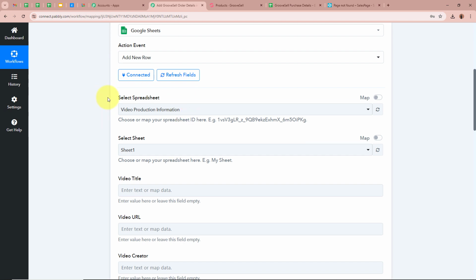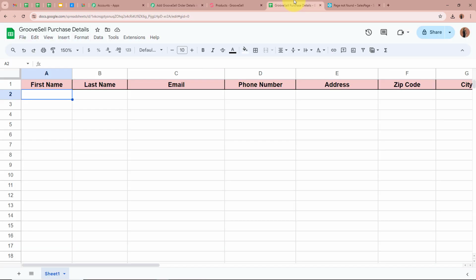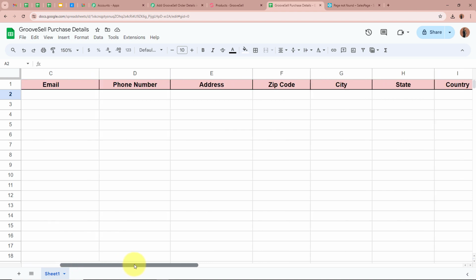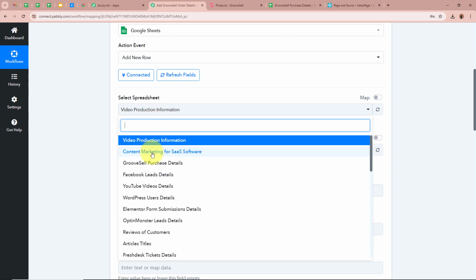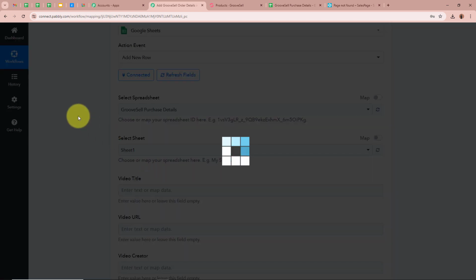After authorizing, firstly over here it is asking us to select a spreadsheet. So I've created a spreadsheet with the name GrooveSell purchase details, and I want that whenever a purchase is done with the help of GrooveSell by any of our customers, automatically the details of that purchase should be transferred to the spreadsheet right over here. So the spreadsheet over here, I'm going to select GrooveSell purchase details.